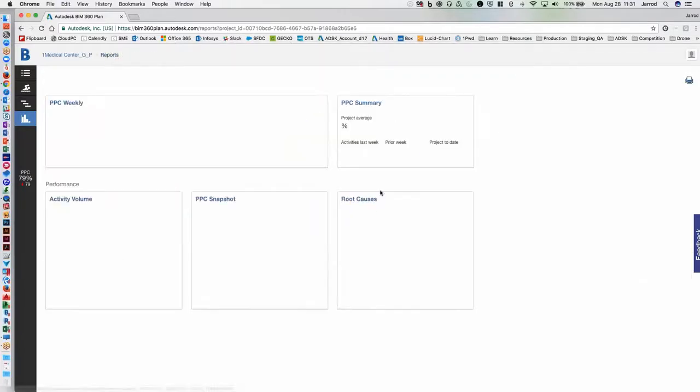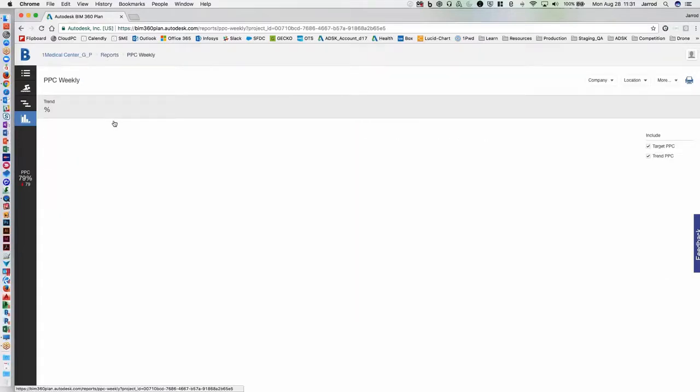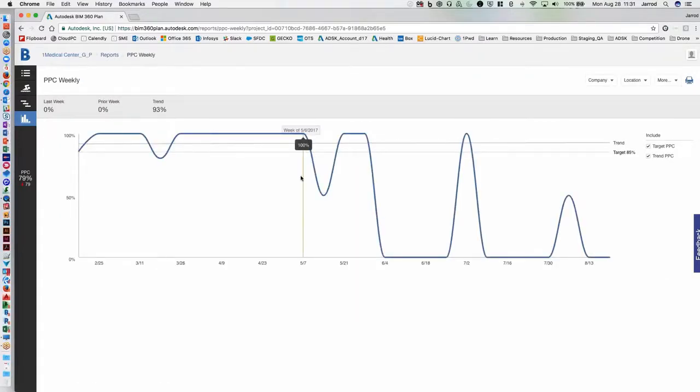All right, let's go into our PPC Weekly Score. Now, I think I talked about this before, but I just want to level set again on what this shows us. It's our target PPC of 85%. This is the range that we're shooting for, right? And then here's our trend, and what that is basically doing is averaging out the various scores by week, based on that target 85% PPC.